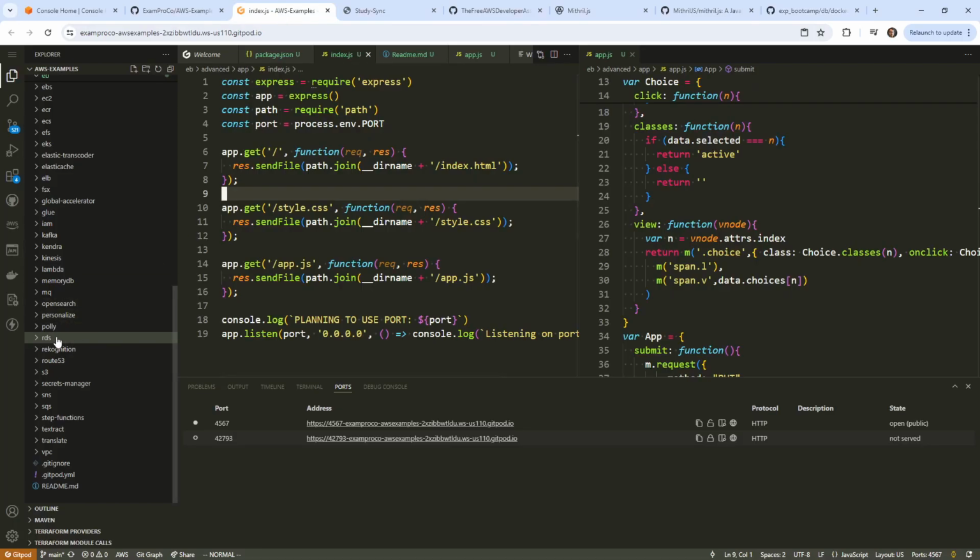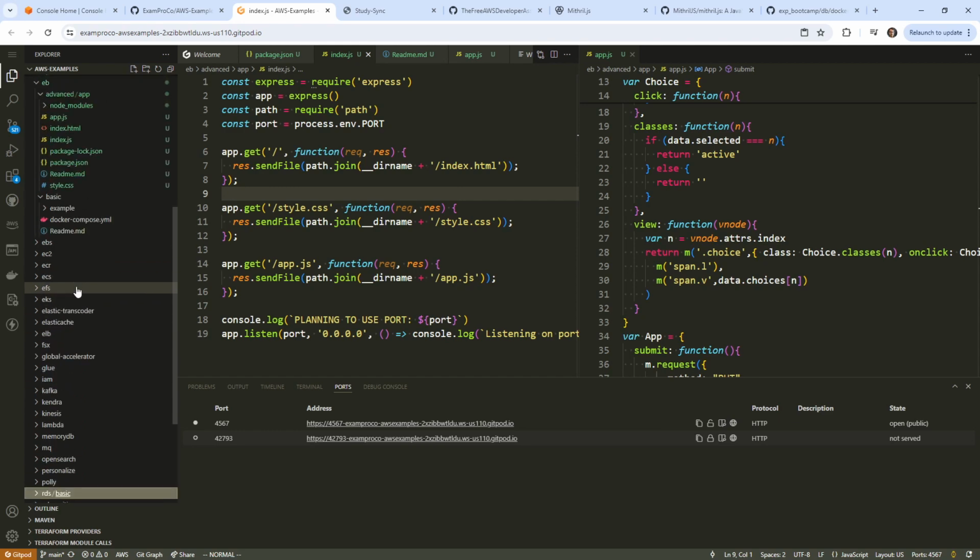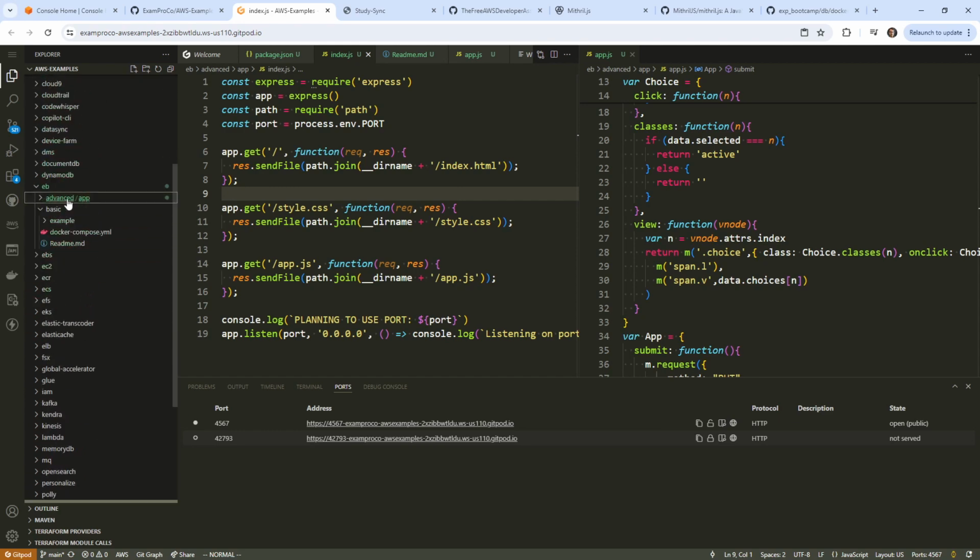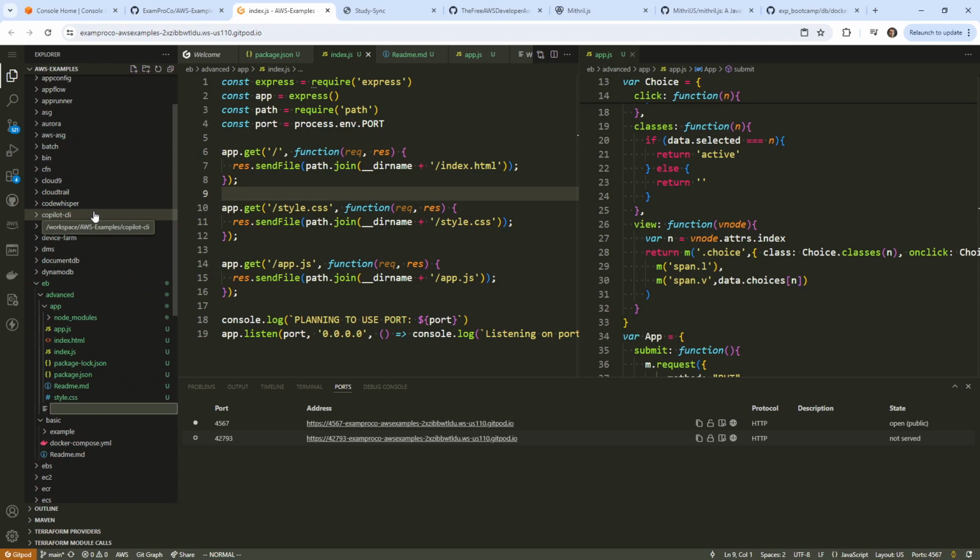So I'm going to go over here. I'm going to make a new file, and I'm going to put it in the advanced folder. I'm going to call this Docker Compose.